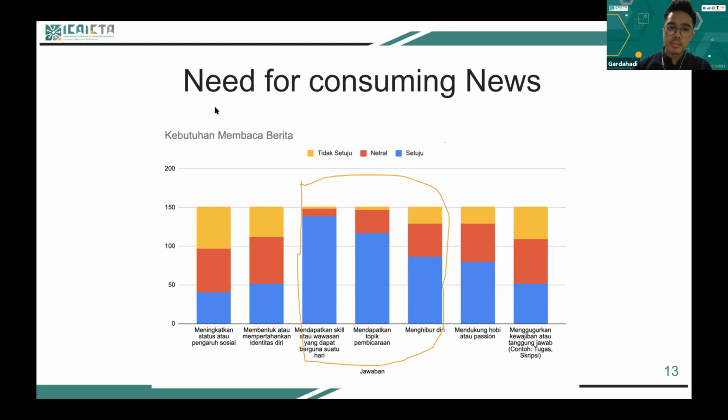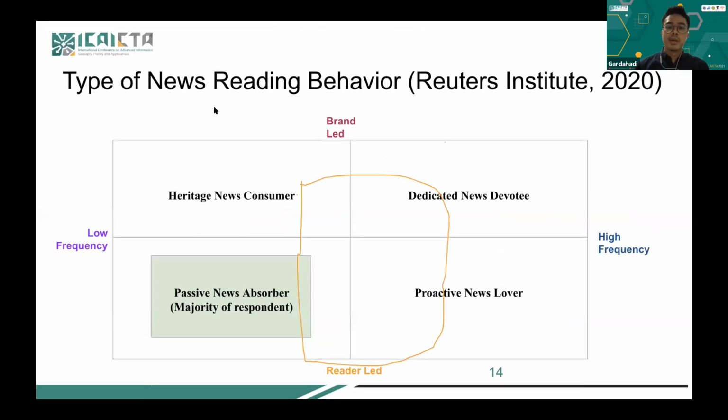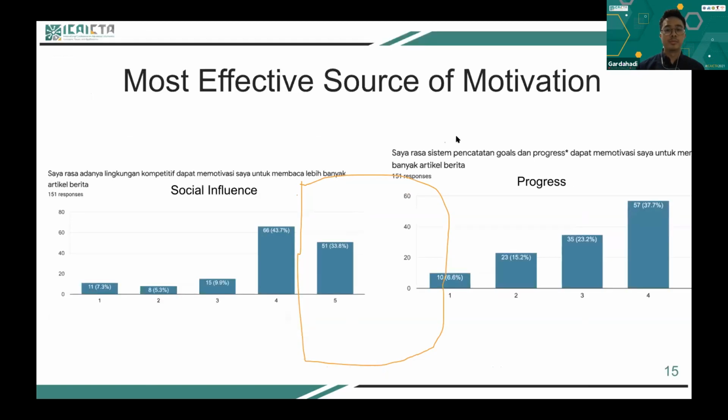Types of news reading behavior: there are four main types, and I found the majority are passive news absorbers, meaning that they don't have a specific brand and they consume news at a low frequency. And next is the main source of motivation. The main sources of motivation that I got from the survey are two: social influence and also progress.